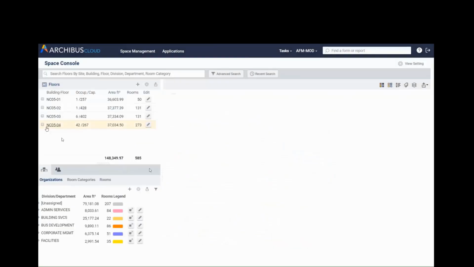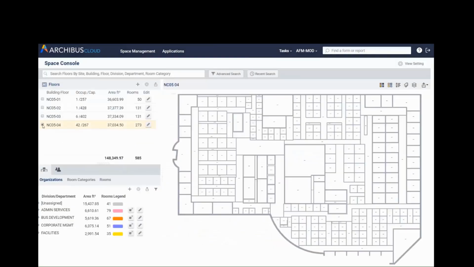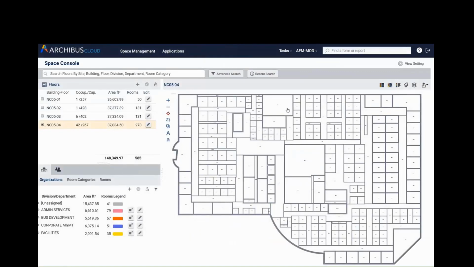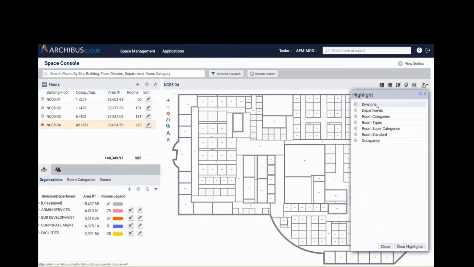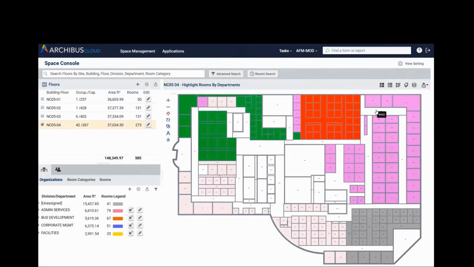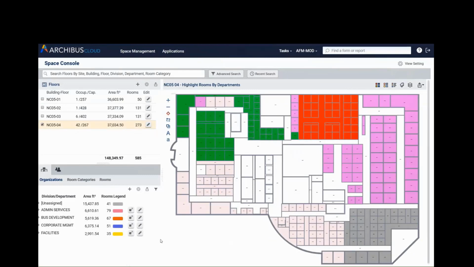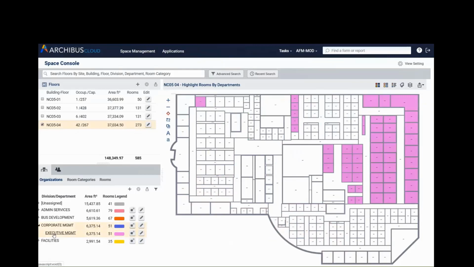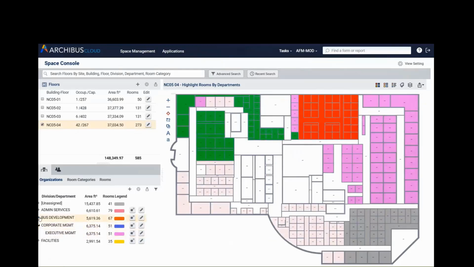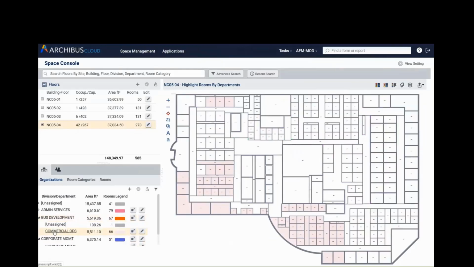In this case, I want to go to the 4th floor. And as you can see, we've connected the 4th floor to the database. And what we want to do is understand how the space is allocated to the different departments. You can see the mapping of the different department highlights that is available in the system. If I need to query the floor plans, I can even do that from within the system. So if I'm just looking for the executive management space, I can see all those spaces only. Or if I want to go in and look at commercial operations, again, what spaces belong specifically to them.